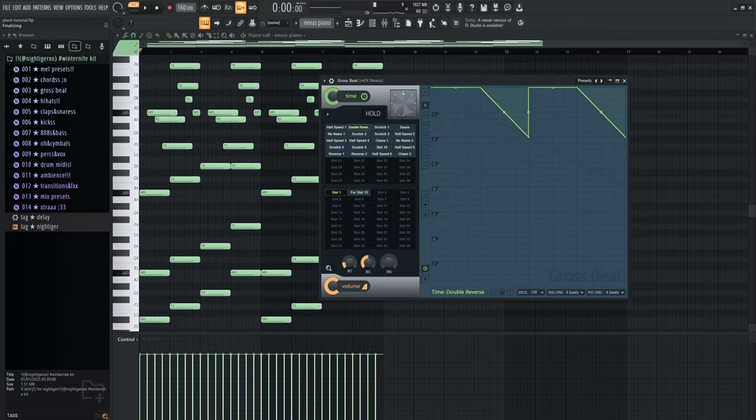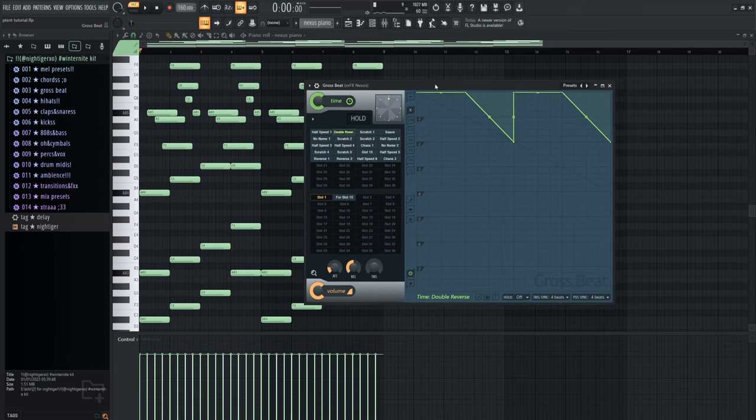The trick for these nice, glitchy sounding ripsquad and kiryano melodies is Gross Beat, and this Gross Beat preset will make the piano sound like this.